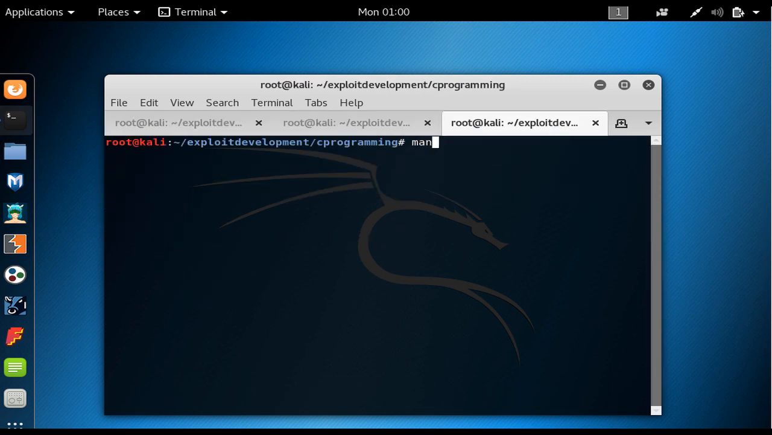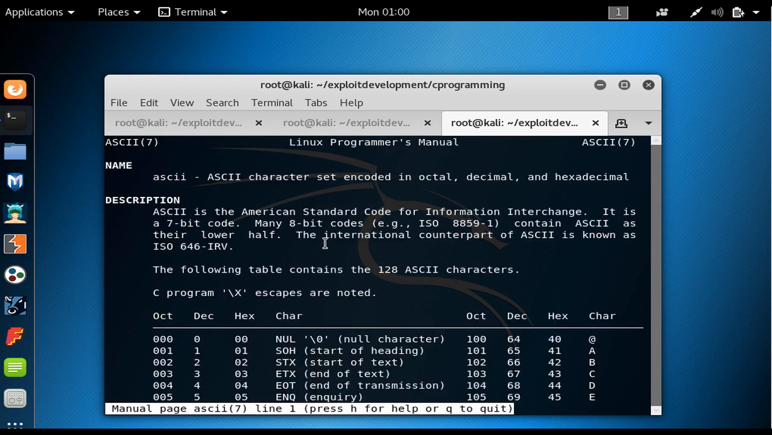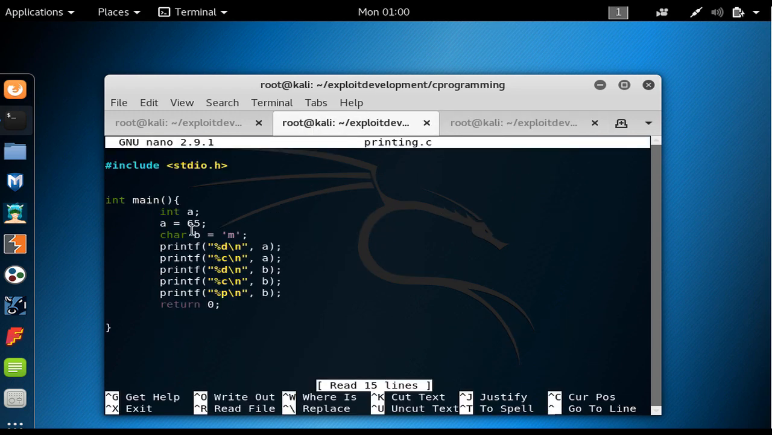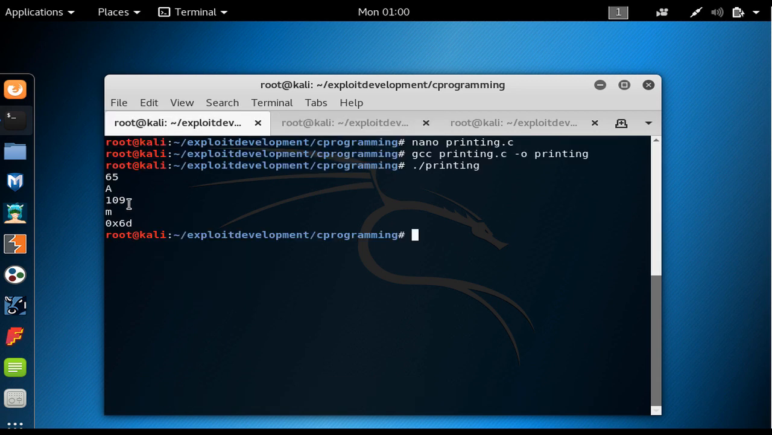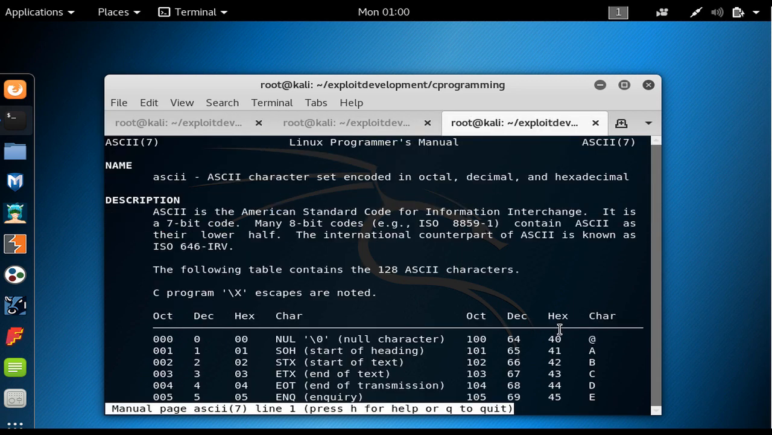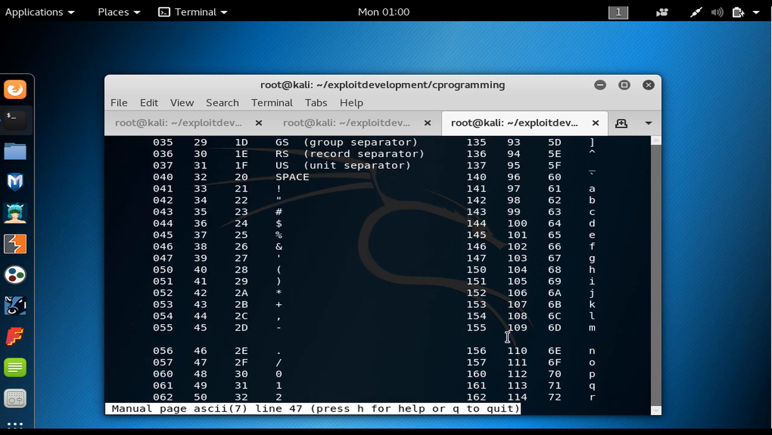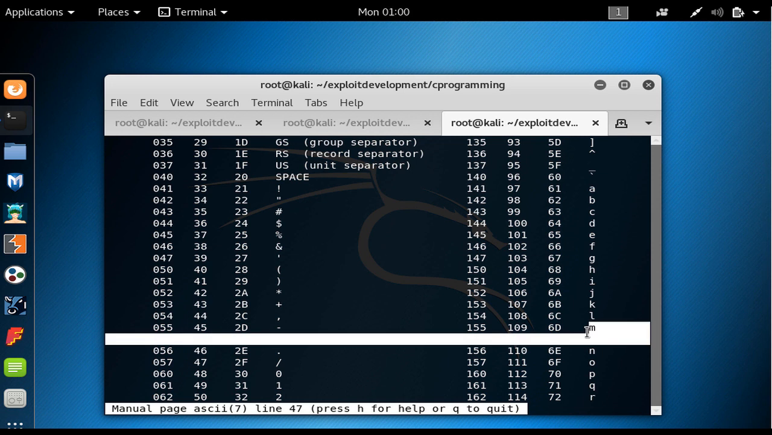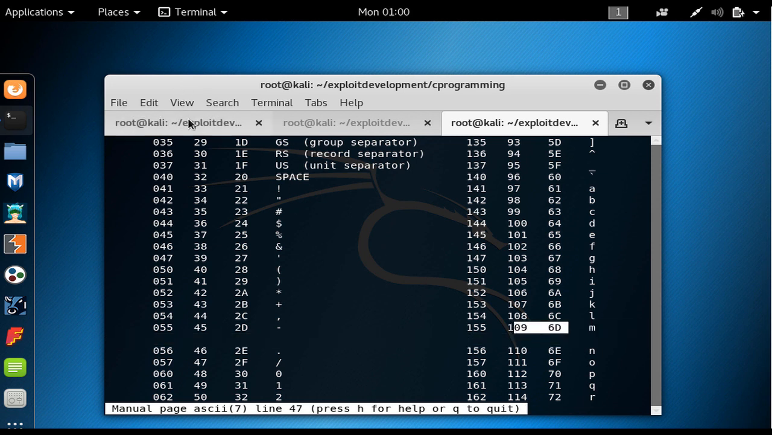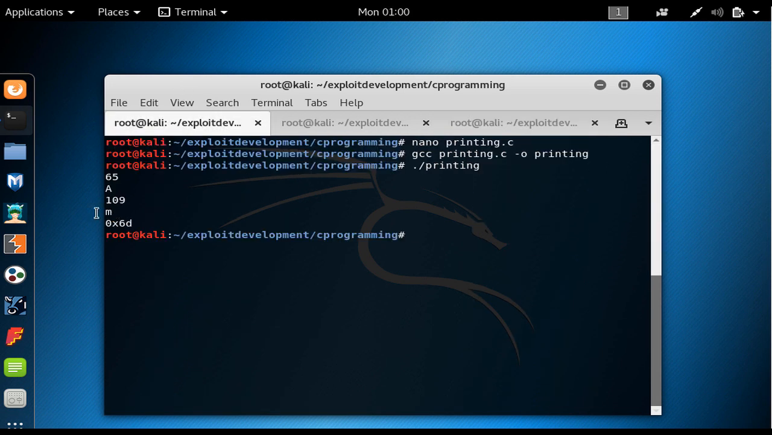If we open the man ASCII, which we did in the previous lectures, we could see that 65 is equivalent to A. Then we had the B, which is M. We wanted to print it as a decimal, and we had 109. If you look at the ASCII, this column is the decimal, so 109 is equivalent to M character, or 6D in hexadecimal. That's why in here we got M, and in here we got 0x6D for the pointer.